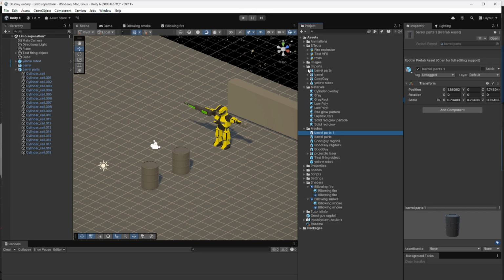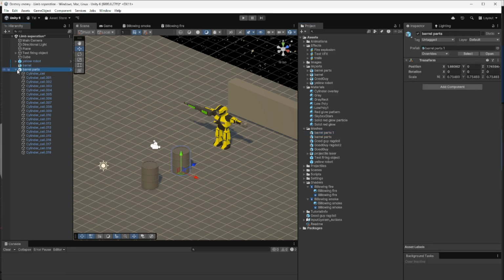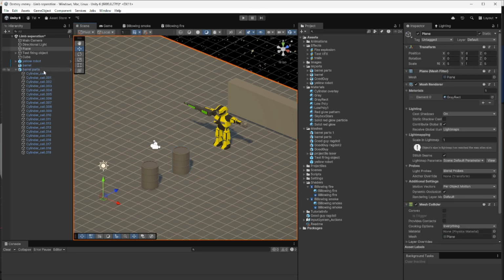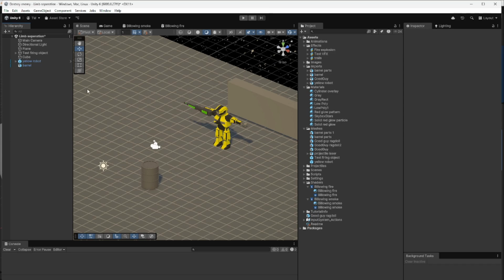What I usually do is imports is where I import into. That's the raw mesh. And then any changes and assignments I do in the scene, then I drag over to meshes. So what we're going to do is use this barrel parts for our scene. So now that that's done, I can just delete this off of our scene.